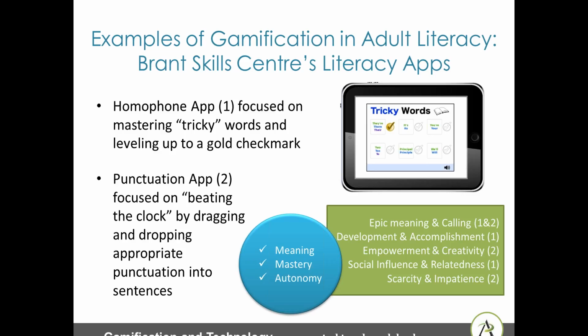The homophone app focused on tricky words. On the title screen, users are given the option to select one of six homophones they'd like to learn more about. As users correctly complete exercises related to the word they choose, they're awarded a green checkmark. Once all five available exercises for the word are completed, the user receives a gold checkmark next to the word, showing their ultimate mastery of that one.